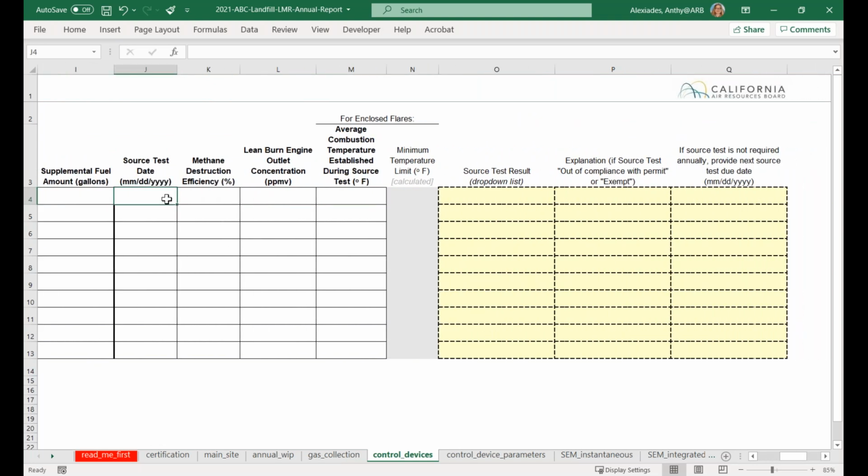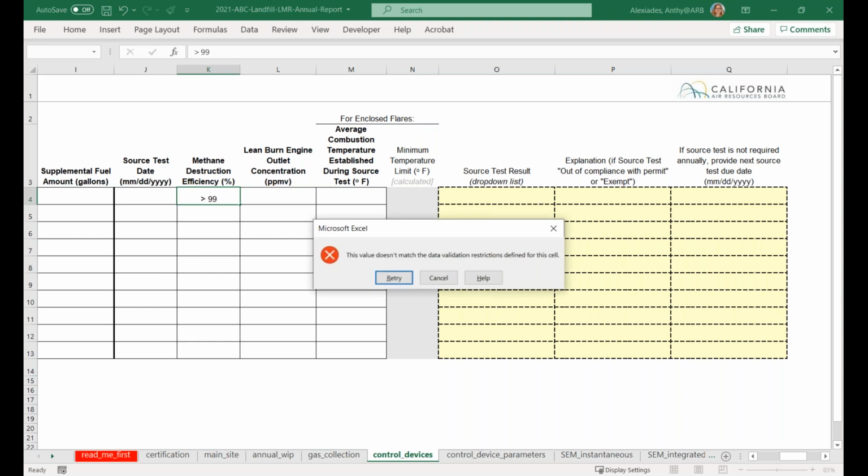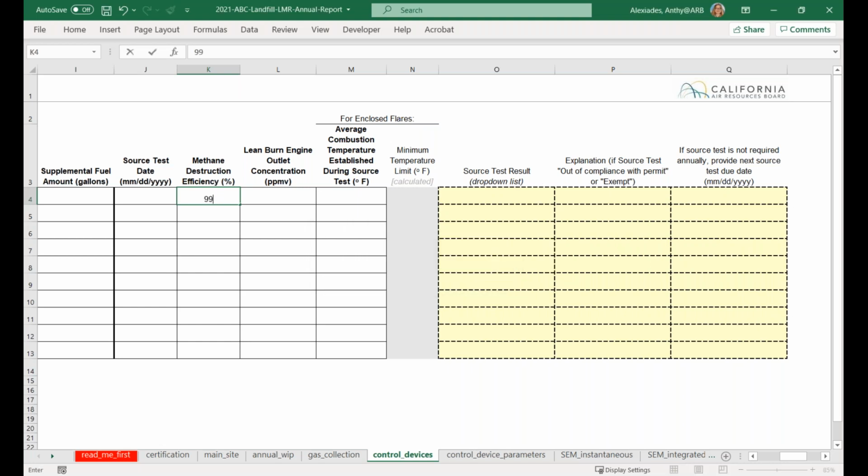Scrolling over here, we've got space for information about the source test. So you'll give us the date of the source test for each device, the methane destruction efficiency. And here again, I'll remind you, if you try to put in a symbol, you'll get an error there. So just give us that value.